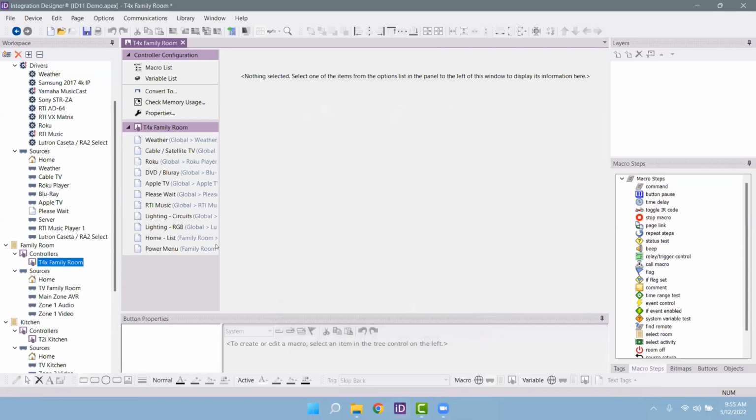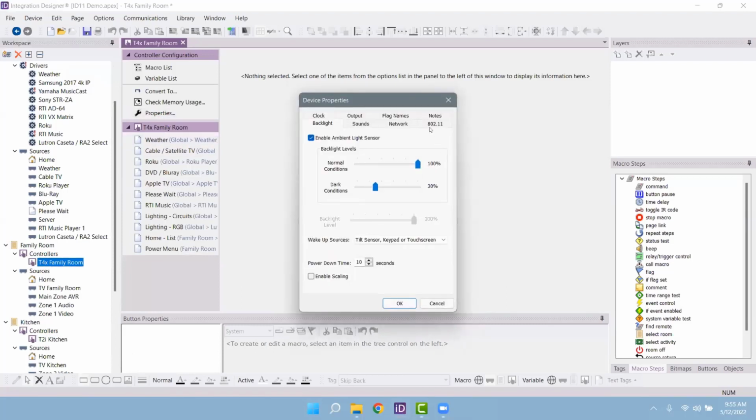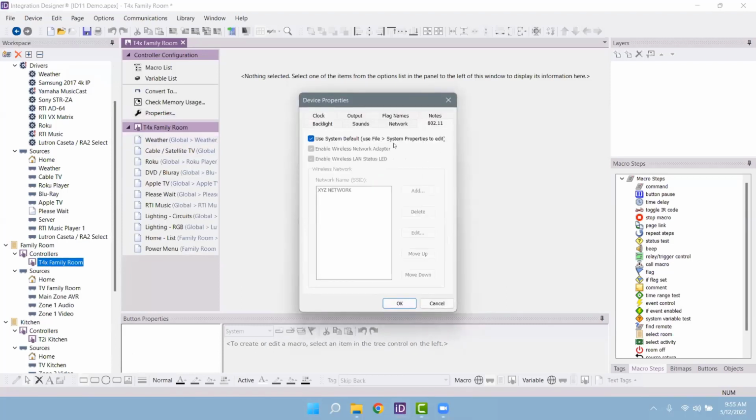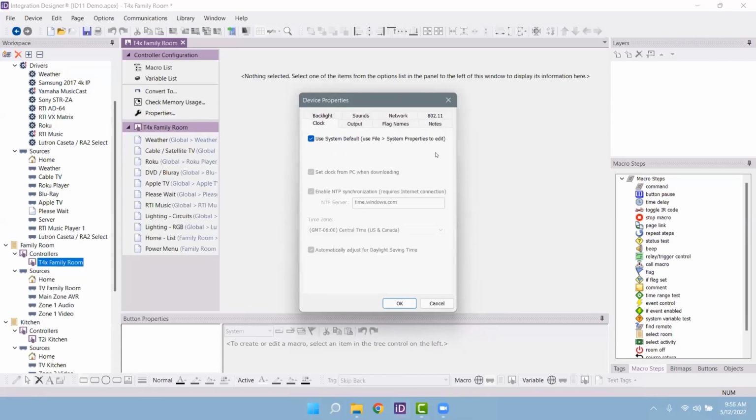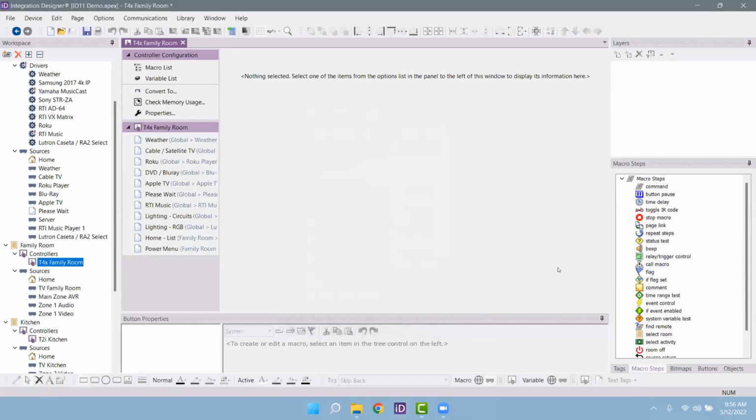And now, if we go to your controllers, I'll go to the T4X and hit properties. My 802.11 is using the system properties. My clock is using the system properties. These are inherited throughout the project. And of course, if you want to put a specific network maybe for this controller, you could always uncheck this and put your own in here. Okay, so now you don't have to do things in all different places, which is really the theme of the software. Let's talk about viewports, okay?